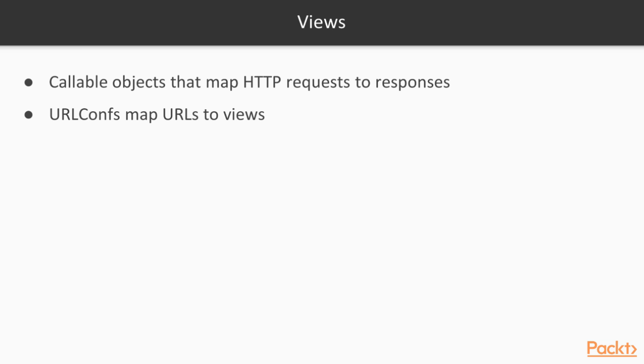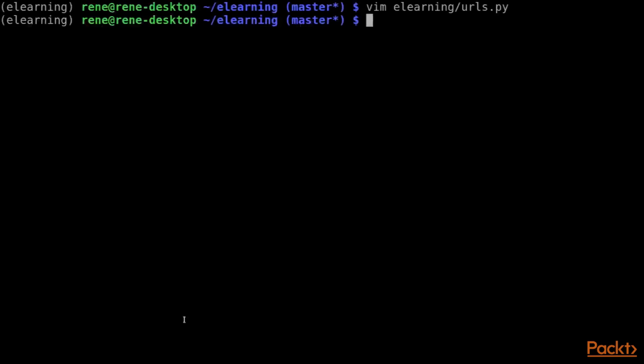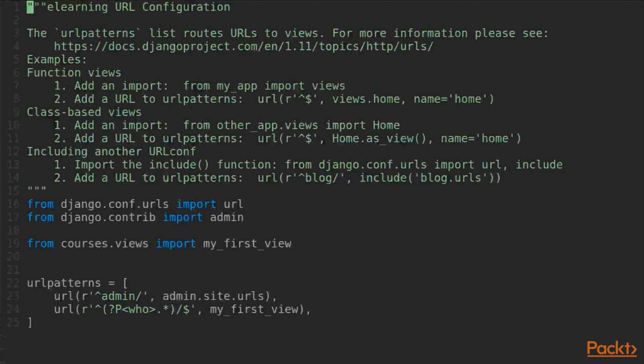Now it's time to make our view do something a little bit more interesting. And to do this, we open our URLconf module again and modify the URL pattern at the end of the list to look like this. This is just plain Python regular expression syntax. We have a named group here using the name who, and the actual regular expression pattern is just .*, which matches any sequence of arbitrary characters. And then the pattern is terminated by a slash and a $ sign to signify the end of the actual regular expression.